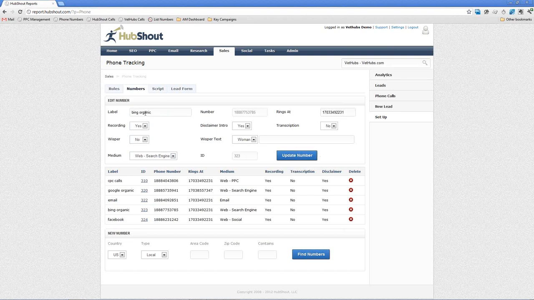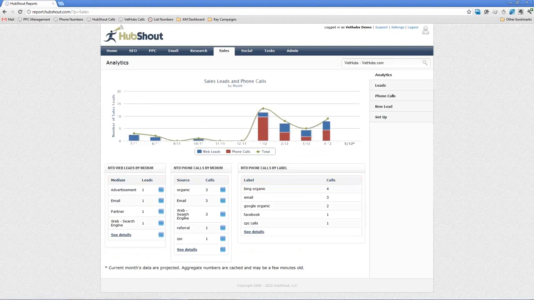So all of those phone calls and web leads get grouped together under web search engine as its medium. But then if you want to be able to break it out back on the analytics screen and look at your Bing versus another search engine, Google, you can see that here. So I had 4 phone calls from Bing and 2 from Google.